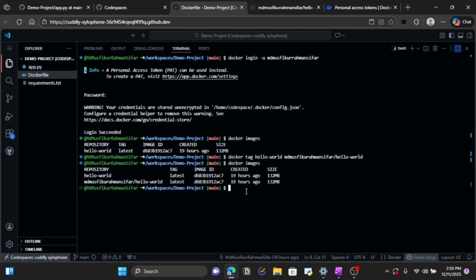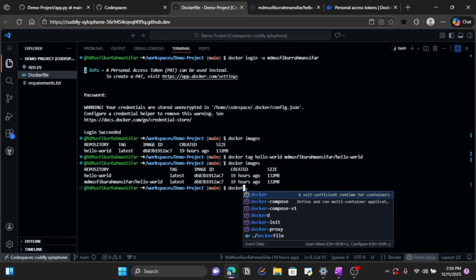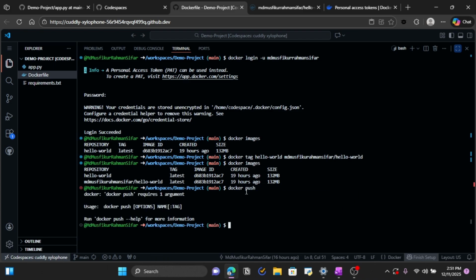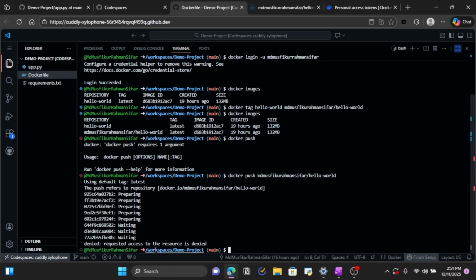Now what we can do is just push. So just write Docker push. Oh, we need a name. So again, Docker push, copy this one. If you have a tag, you can add a tag too, but we are not adding any tag, so the tag would be latest. So now press enter, and as you can see, it is getting pushed. And request denied. I have given the access, right?